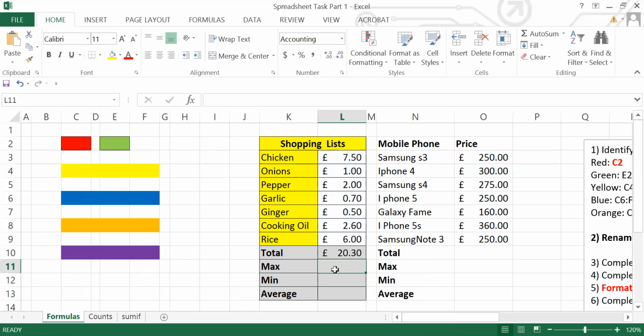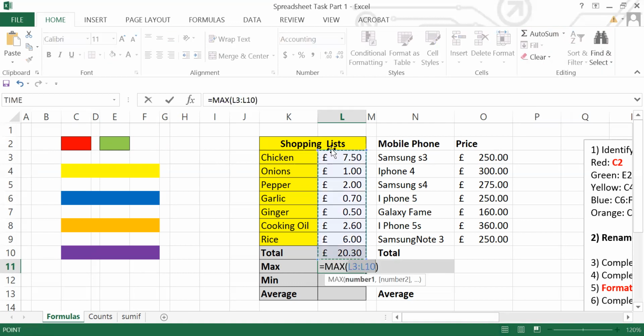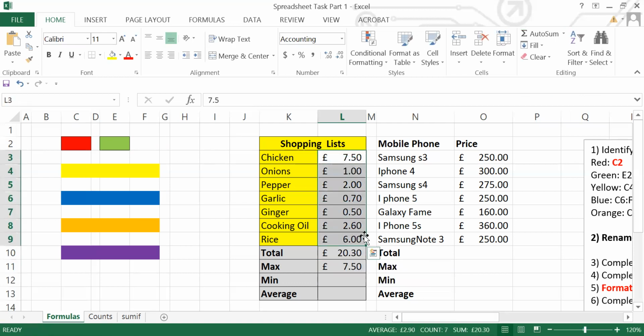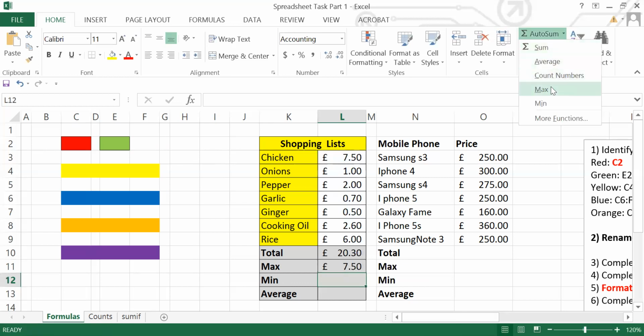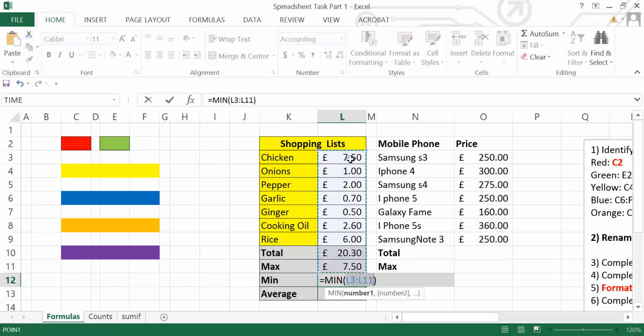And then for the max, also select the cell, click here, and then click on Max. It will show the cells L3 to L10, but L10 is the total, so it is not included. That's why you need to change it to L9 and then enter. So this is the maximum value among these. After that, for the minimum, select the cell and click on Min. Also, you need to change the cell range from here to here, click and drag.